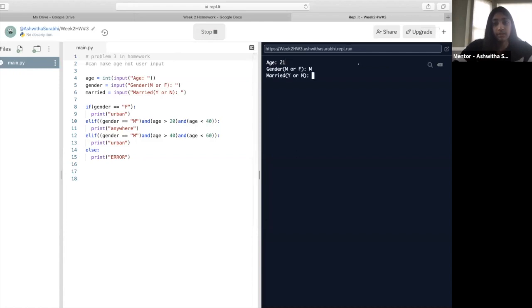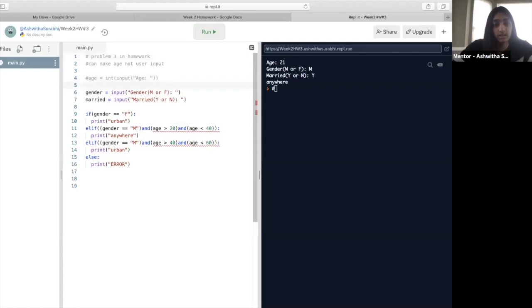Capital M, yes. That's anywhere. That matches with our conditional statements and our conditions in the actual initial problem, right? So because you guys did not know user input, you could have just entered a manual value in. So like age equals 21, like that. So you just asked for gender on male, yeah, anywhere again.